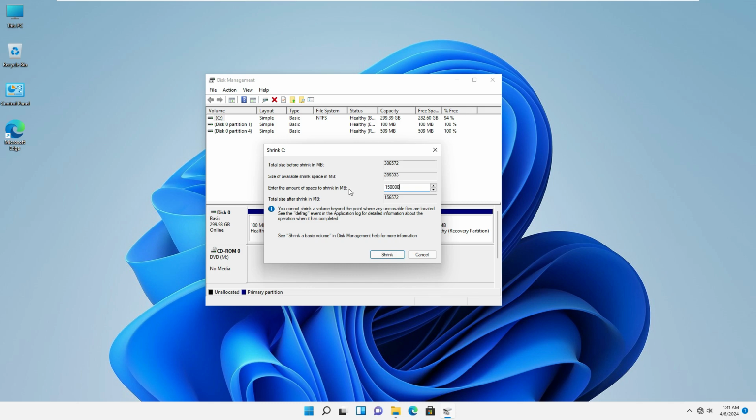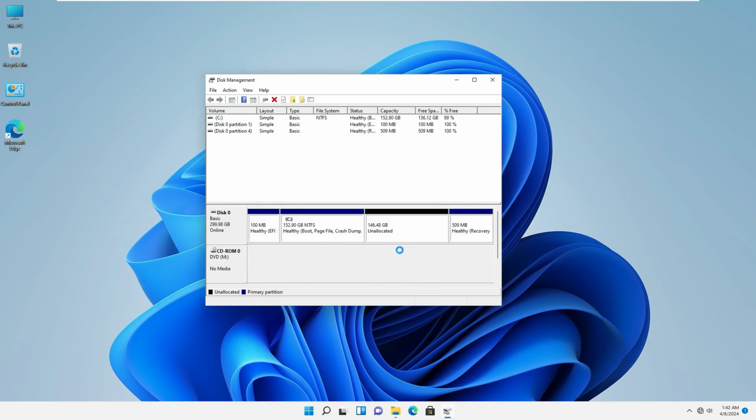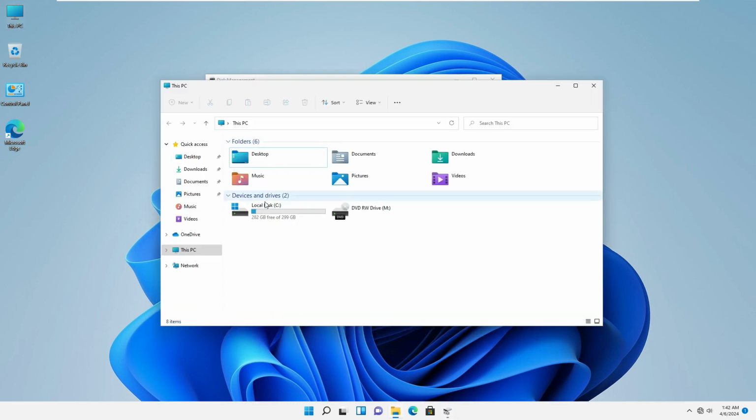Once you've entered the desired shrink size, click Shrink to start the process. Windows will resize the volume, and you'll see the unallocated space next to the original volume. That's it! You've successfully shrunk a volume using disk management in Windows.